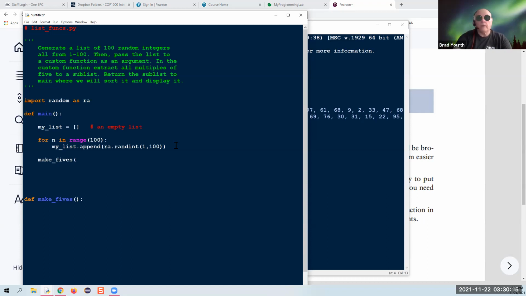Make5s, and I want to pass my list to it as an argument. So I would do it just like that. I'm going to put a comment on that one. I'm going to say call the custom function here. Call means run in programming lingo. When you call a function, that means you're running the function.